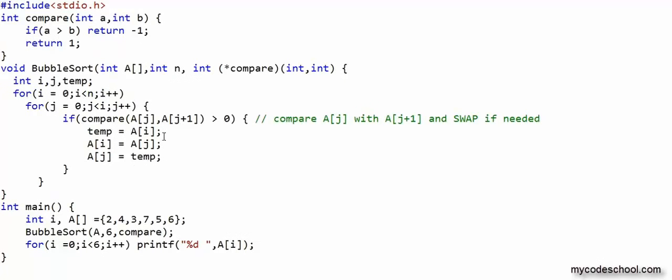This is a really good design because now our sort function can sort a list of integers based on any ranking mechanism. We can have one callback function for each ranking mechanism.